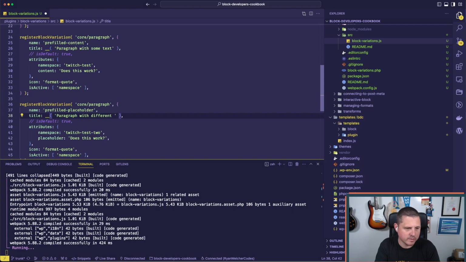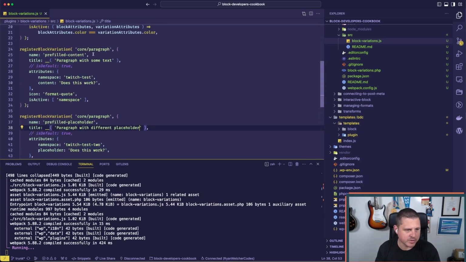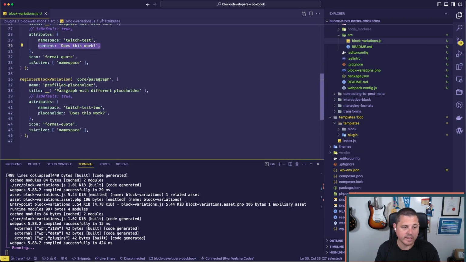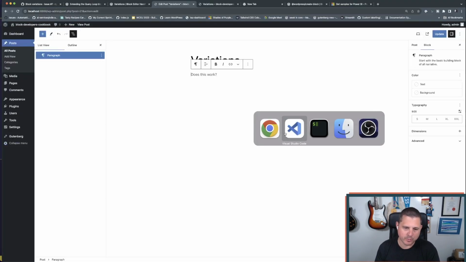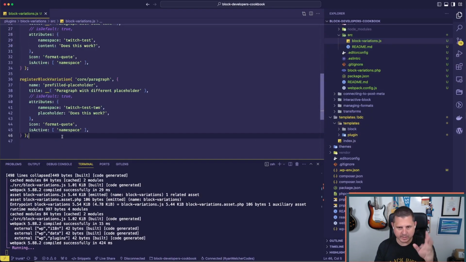Right, so these do two different things, right? This one is a variation of the paragraph block that gives us some pre-filled content. This one gives us a different placeholder. Now they're both using isActive for the namespace here, right? Sorry, let me rephrase that. The variation is being determined as active if it has a namespace attribute.